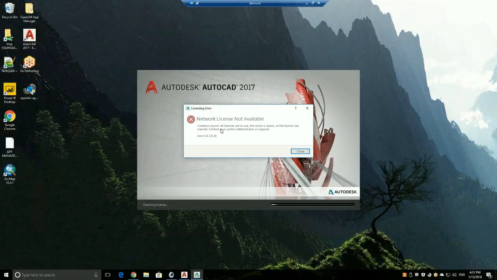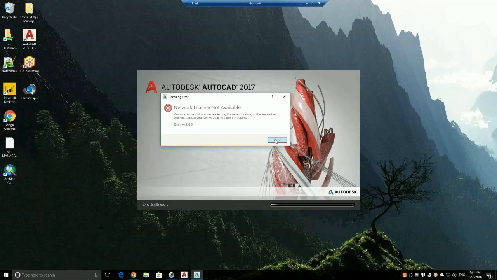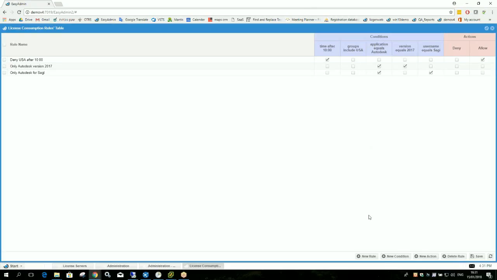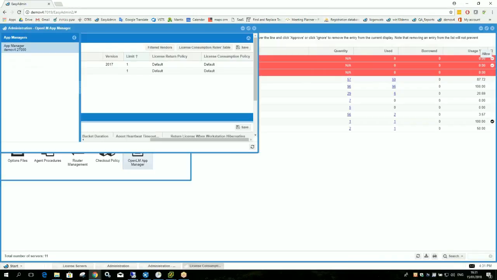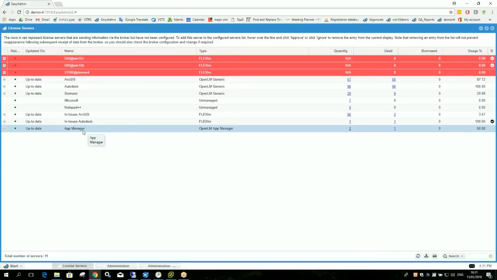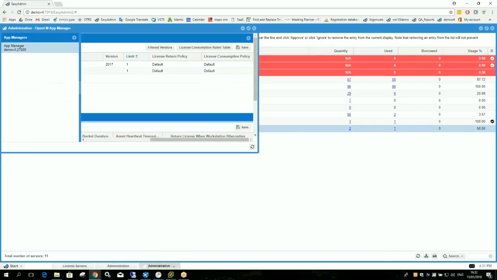Well, I don't have a license left. That's a different matter. But anyway, you see that you have a lot of flexibility. You can set the conditions that you want for people to use, and the usage itself is just showing here, just as simple usage. You see the app manager here. You see it as usage like your other license servers.